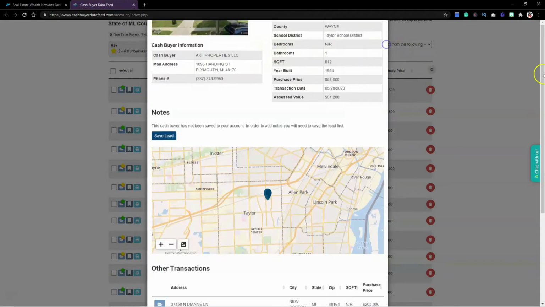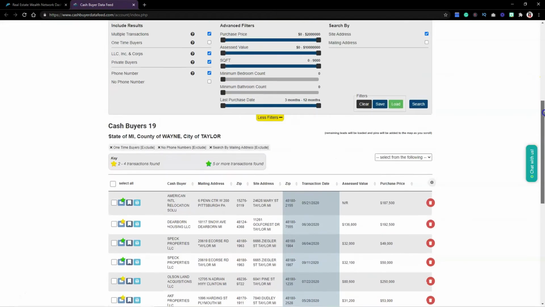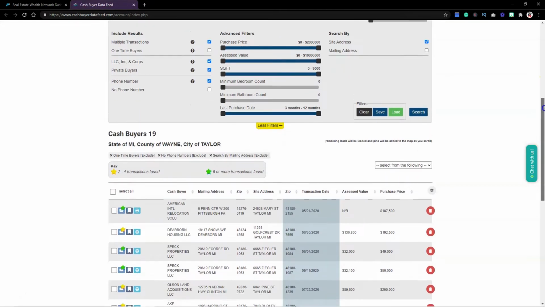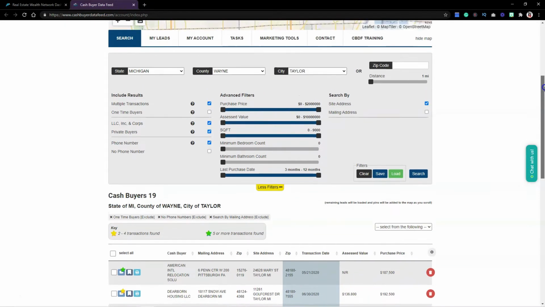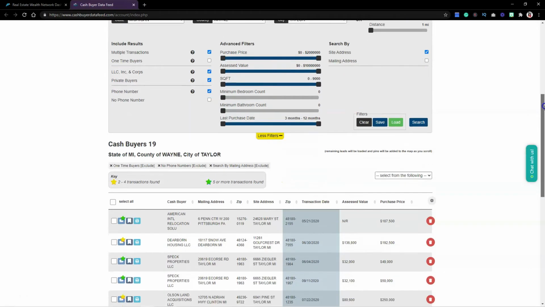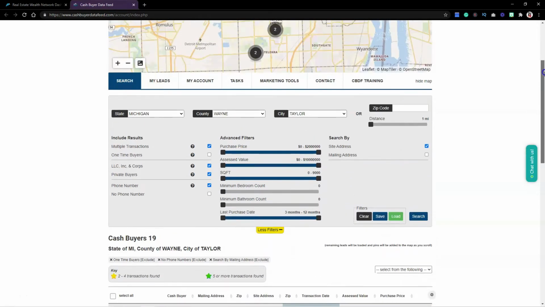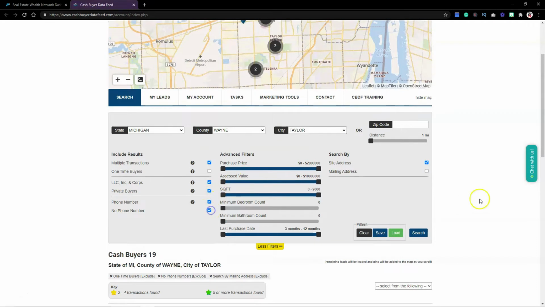That's a great thing about the cash buyer data feed when they have the phone number. You can just select that and call them. You can see you can also change this. You can just eliminate private buyers altogether. We can bring it down to just LLCs buying.